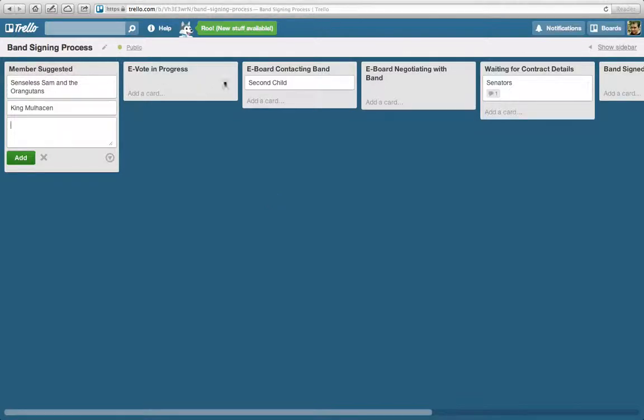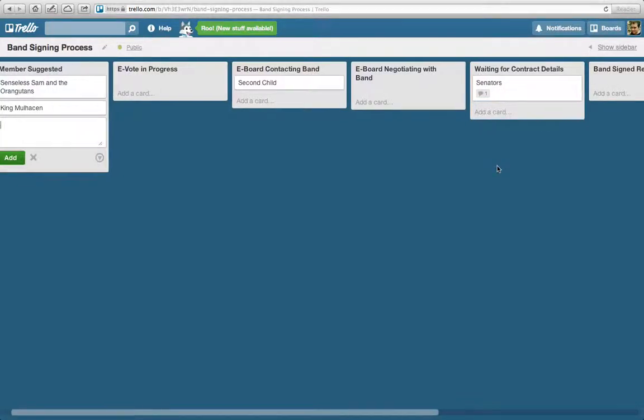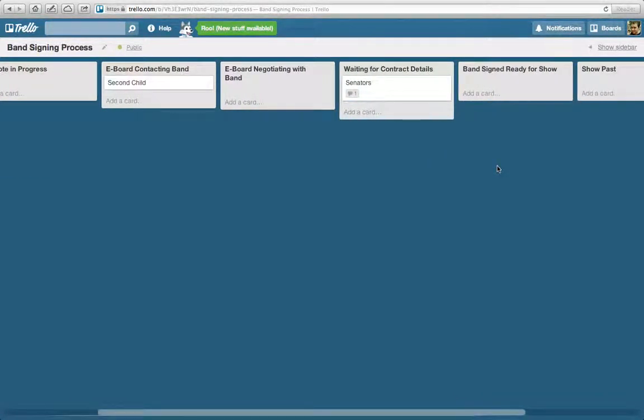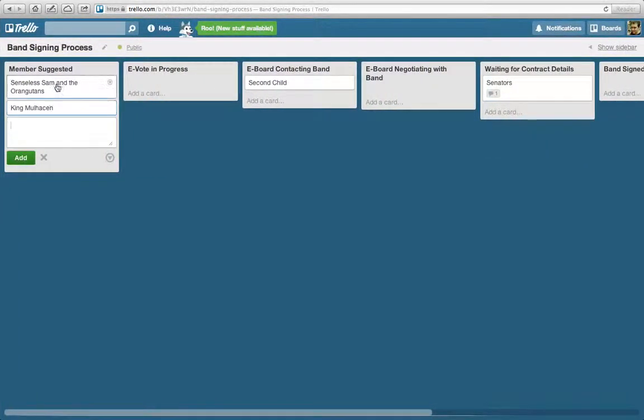You get to break down each step of the process into a different list here, and then you move what are called cards between the different lists. Each card will represent a band. We don't need to keep these different process steps. This is just sort of what I came up with.